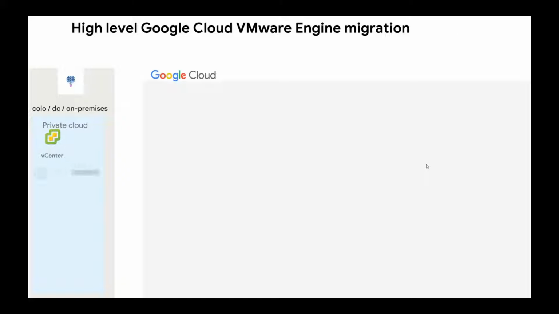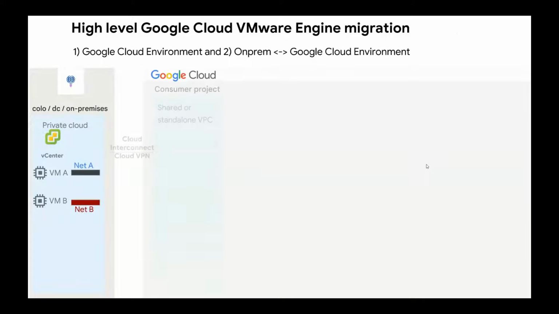So first, we will simplify your environment. We suppose you have two networks and you have one VM in each network. So you have network A and network B, and you have VM A and VM B. You also have your vCenter, which is your management for all your hosts in your VMware environment, and this is also where you manage all your VMs.